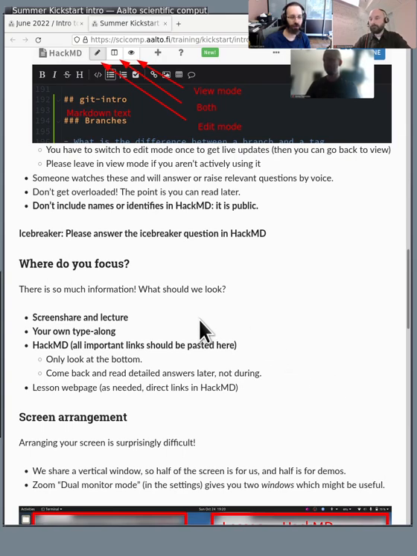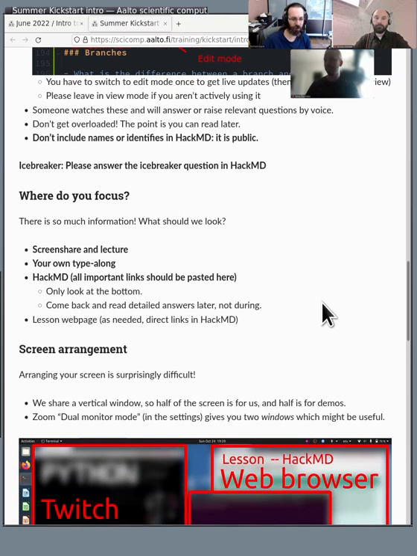So where do you focus? There's just so much information that will be in this course. First off is the screen share and lecture on Twitch. Then there's your own type along portion. There's the HackMD. So it's sort of a balance, a choice, how you follow these. And I think I'll mention a little bit more about that later.